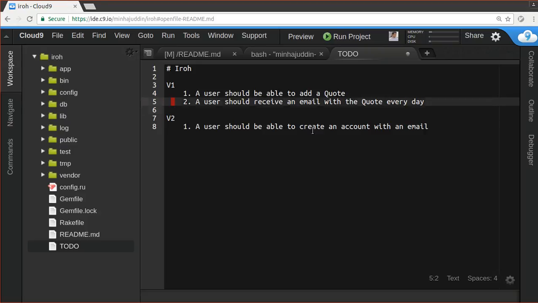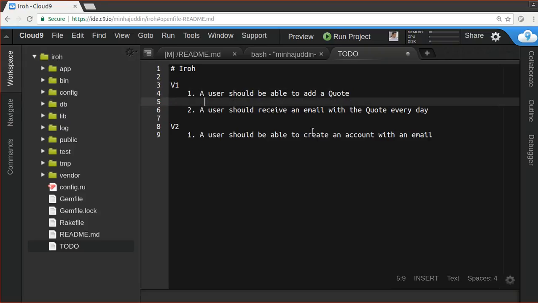Okay, so now what does a quote have? A quote, if you think about it, just has some text, right? It has some text, and that's it, right? So okay, let's get started.